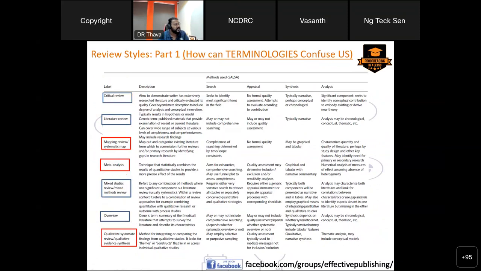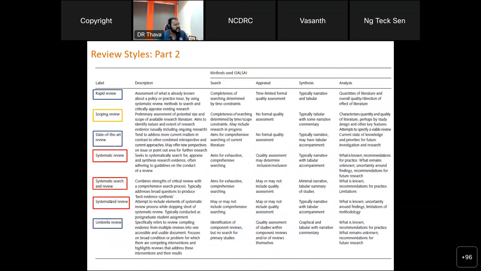Right, next one, red color. Okay, systematic review, mapping review, systematic mapping, meta-analysis, qualitative systematic review, qualitative evidence synthesis, systematic review, plain old systematic review, systematic search and review, systematized review. Okay, sounds very confusing, right? Don't worry, you can read through this. I am pretty sure when you read through this, you might find them almost similar.